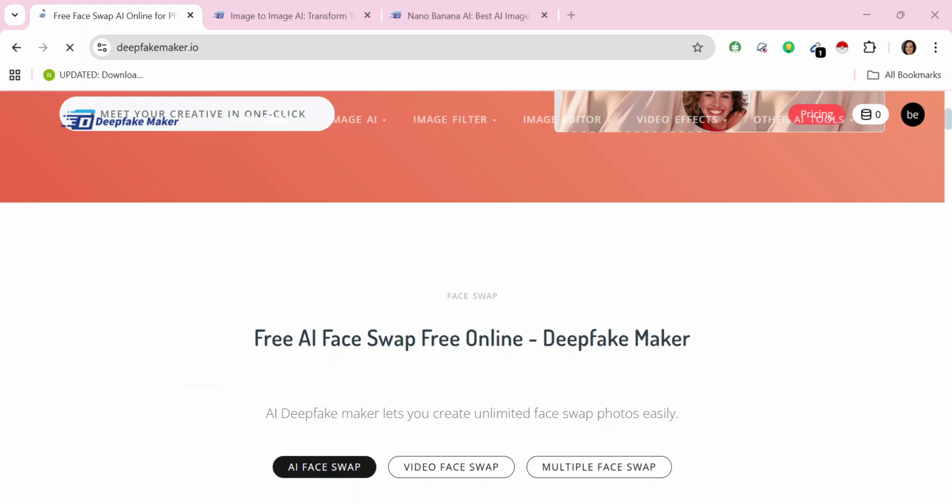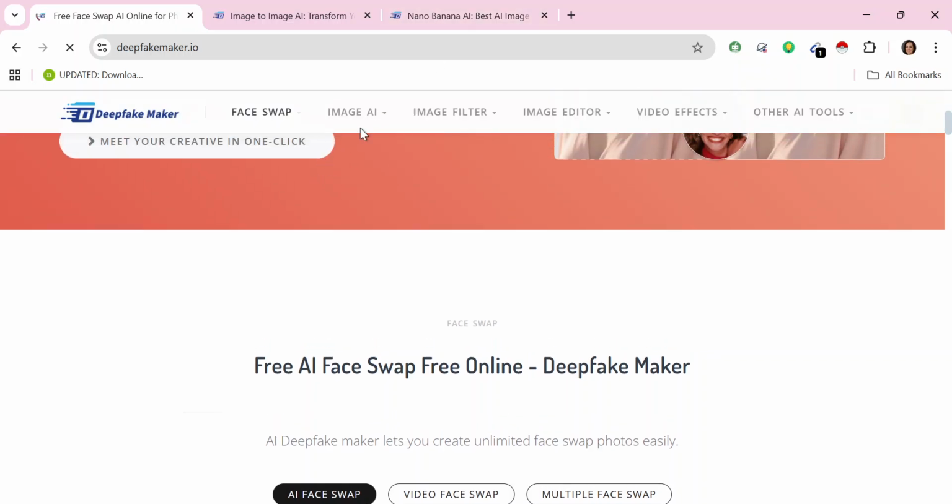one resolution to the other. So the first thing you have to do is to go to this website I found, DeepFakeMaker.io, and once you sign in, you'll be brought to a page like this where all you have to do to convert your image from one resolution is to click on this image AI here.